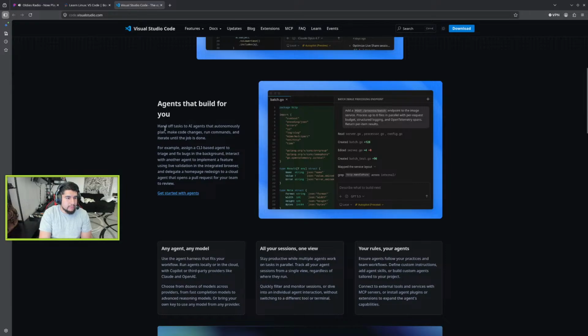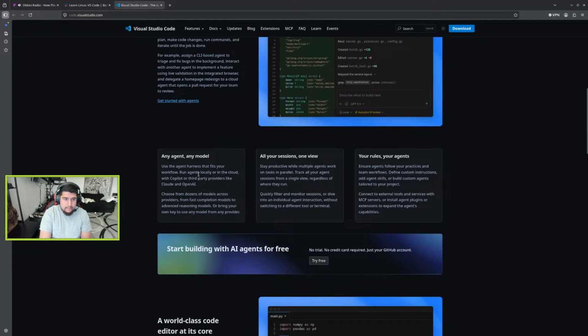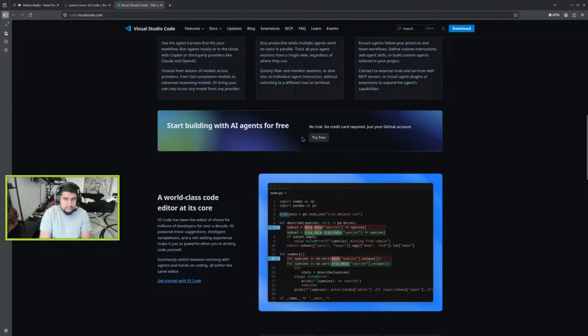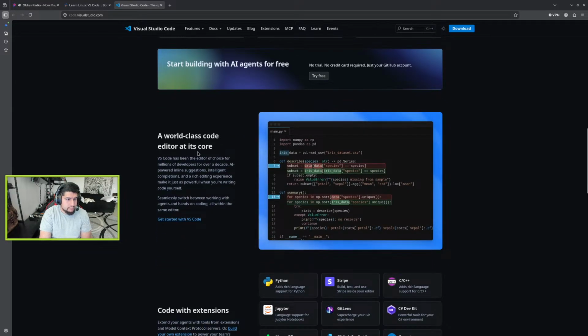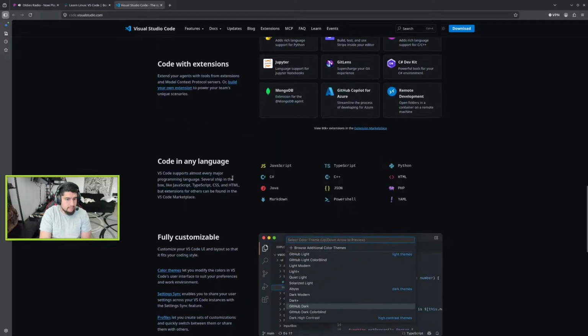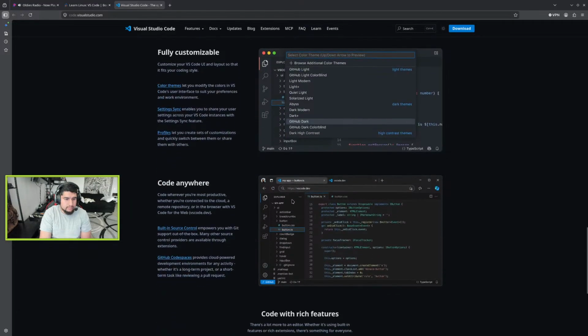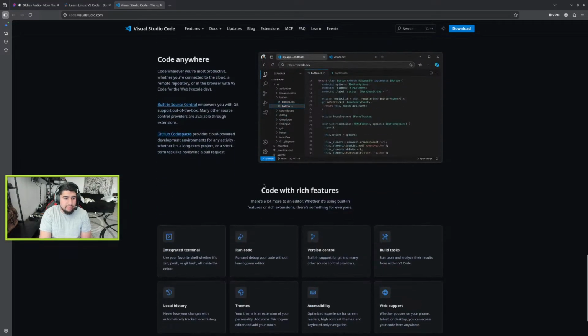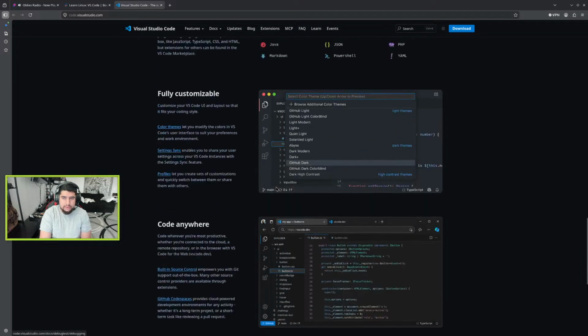Agents that build for you. Hand off tasks to AI agents that autonomously plan, make code changes, run commands, and iterate until the job is done. For example, assign the CLI-based agent to triage and fix bugs. Okay. I'm probably gonna need it for the next courses, huh?